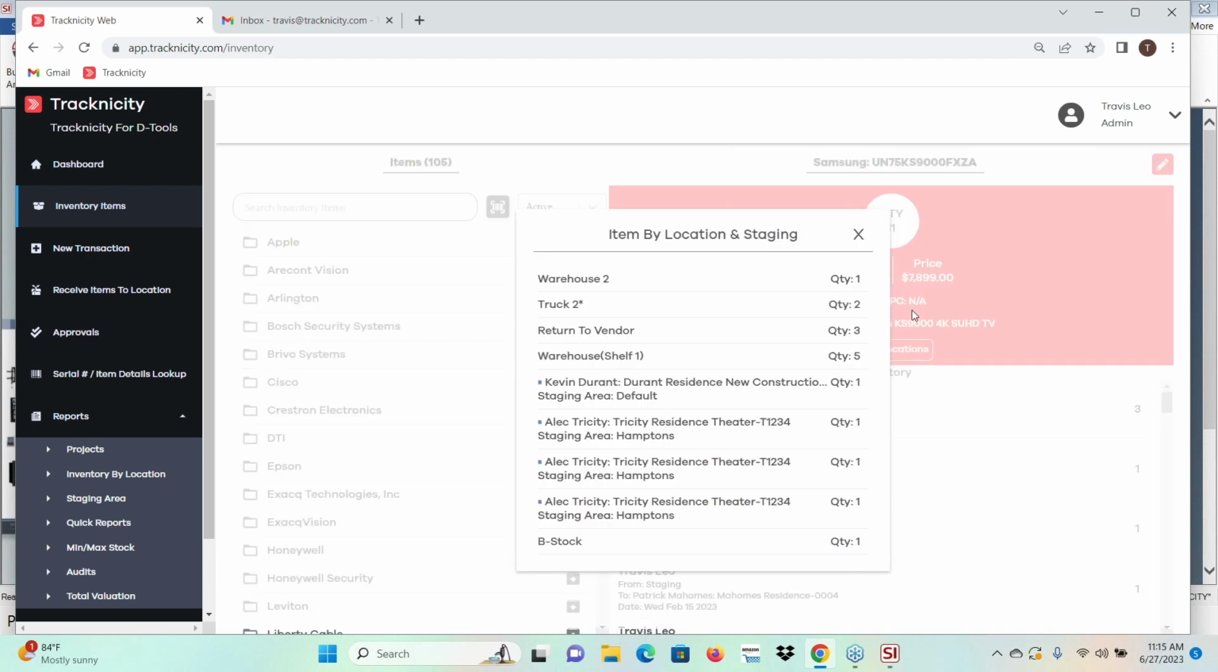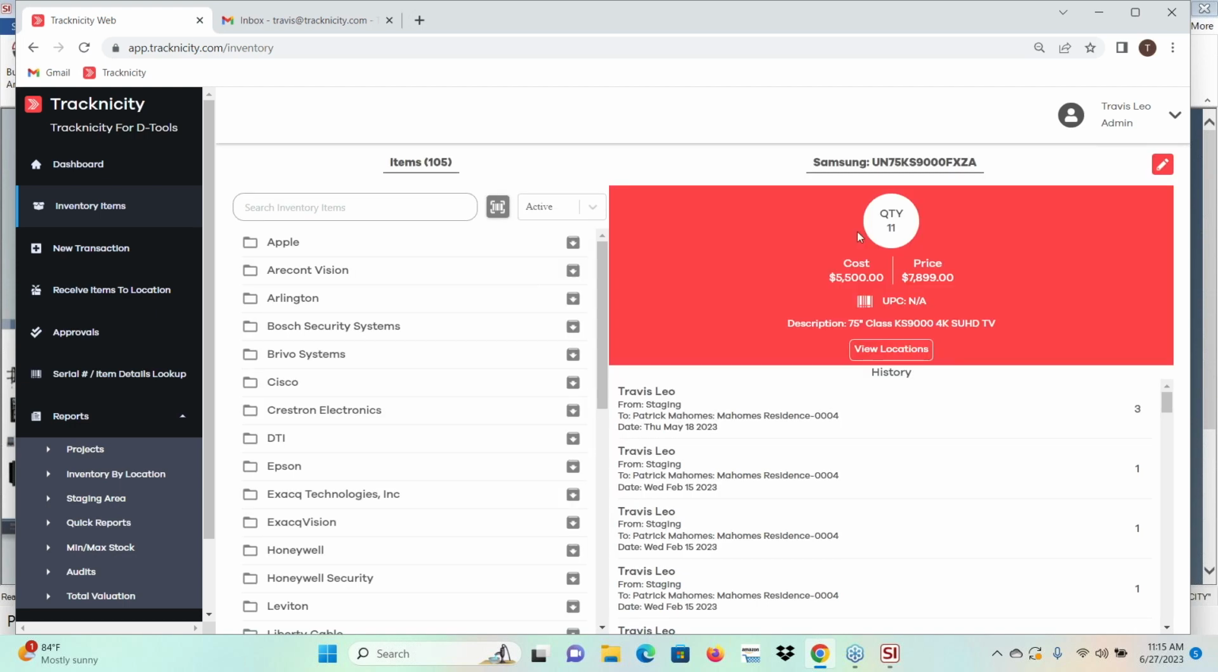In any item, if I click view locations, I can see all of the items that I have in stock by location, and I can also see if I have any of those items staged for a project. So in this case, I have 4 of these items staged for these 4 projects. I also have a B stock item here as well.